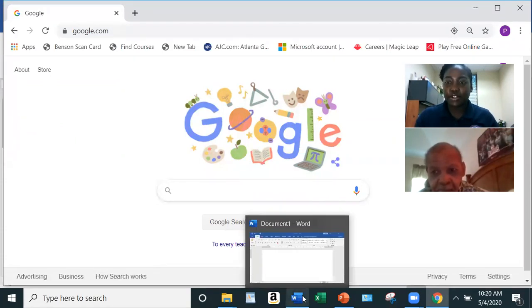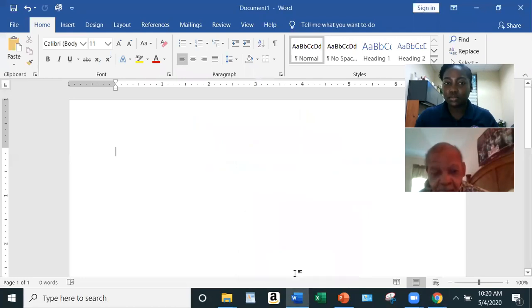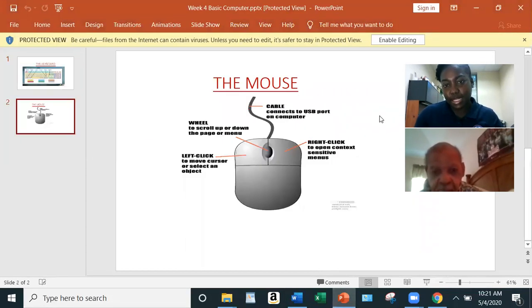So let's go back into Microsoft Word. And I want to show you how you would copy and paste something, okay? So I want you now to locate your right clicker on your mouse, your right clicker. If you remember from our PowerPoint, it says that the right clicker is to open context-sensitive menus, all right? So even though to me, you don't use the right clicker as much as you do the left, it is still very important, all right?